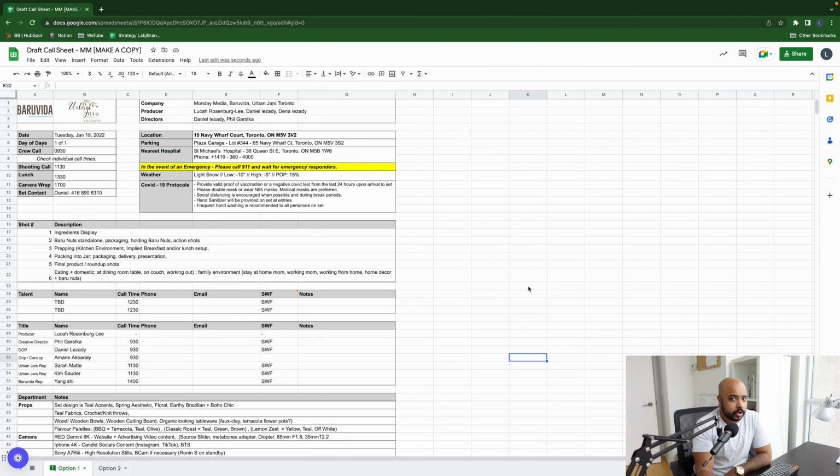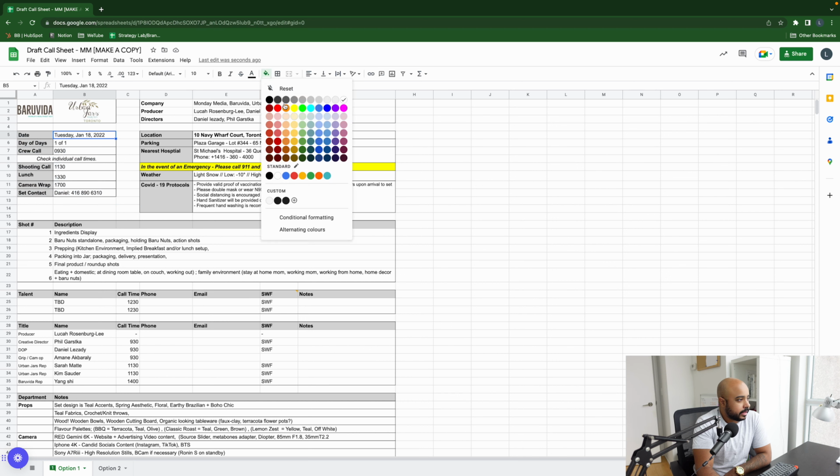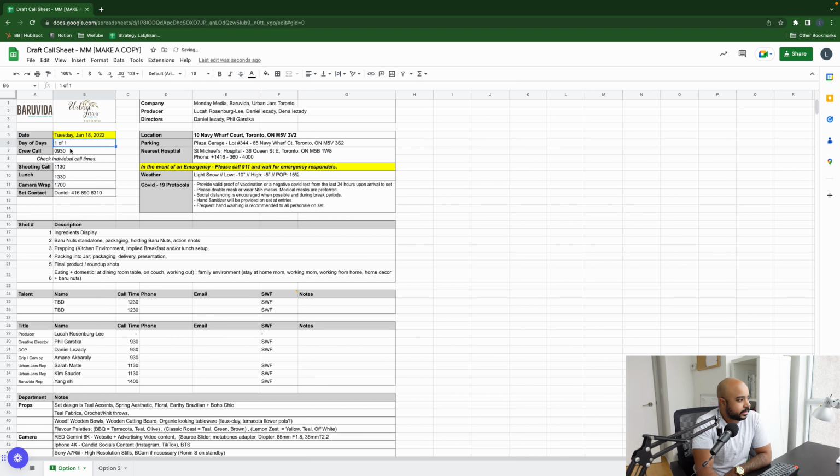So this is an actual call sheet from a shoot that we did. You can see the logo of the company up here, and we usually will just grab the logo and put it at the top so everyone knows what shoot it is. This is one of the most important areas of a call sheet. So the date, I'll usually even highlight that in yellow, and then the number of days that you're shooting.